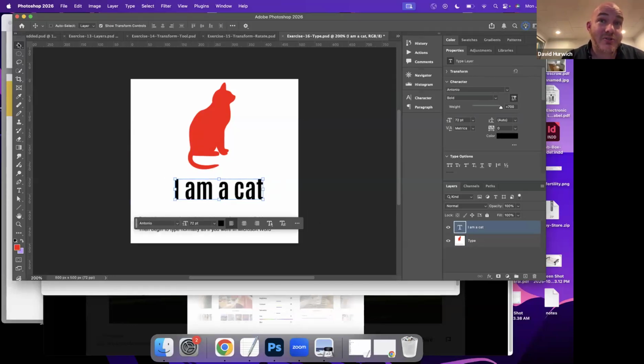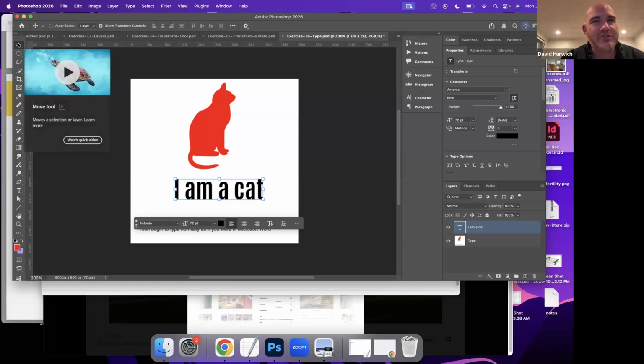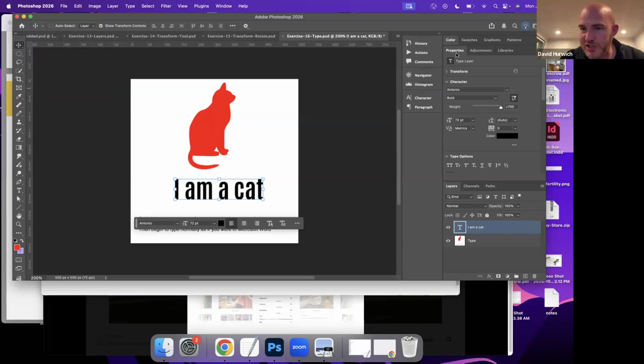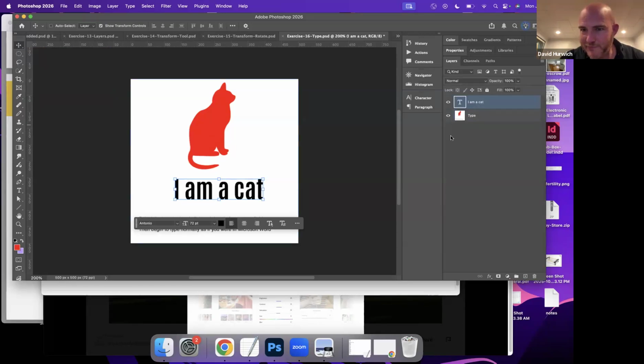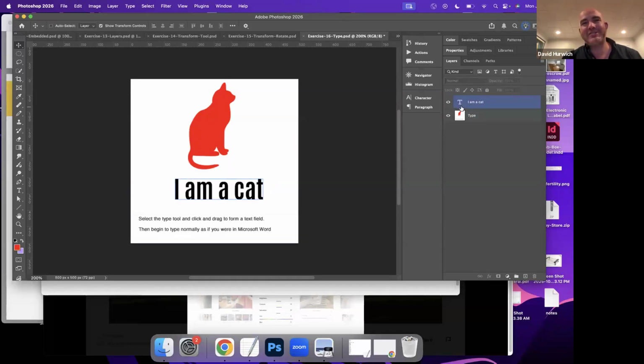You can move around the text using the Move tool. Same thing we use to move around images in the file place. Notice also that when you add text, Photoshop at least will make a special layer for that text called a text layer, where you can literally see it being written out. I am a cat. You can tell something is a text layer in Photoshop because there's a big old T on it, T for text.